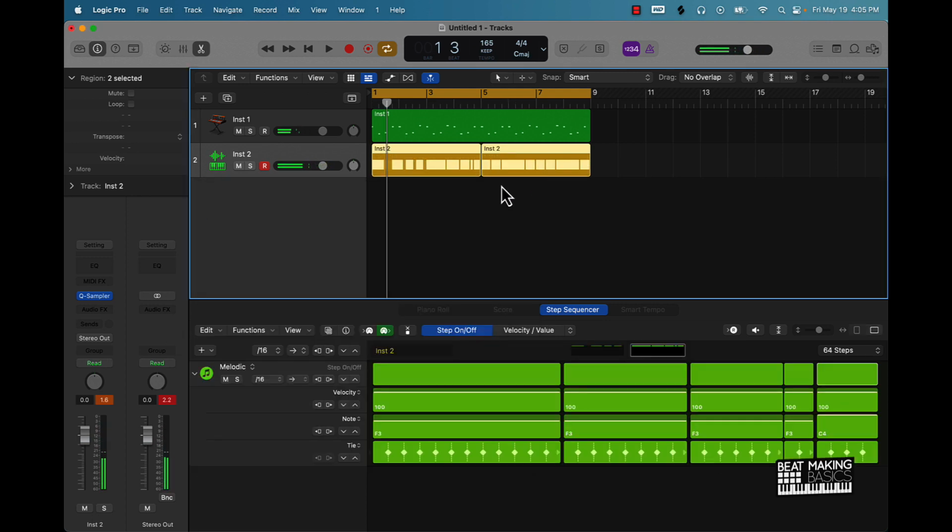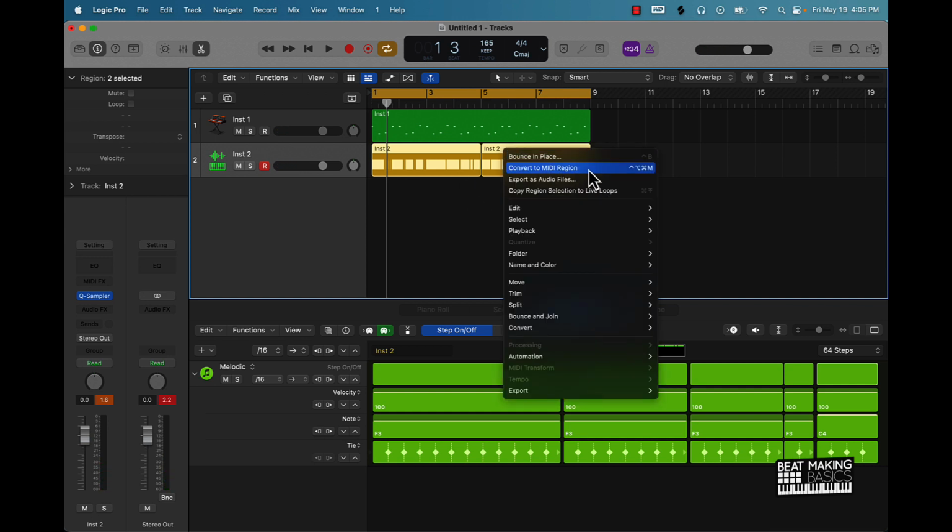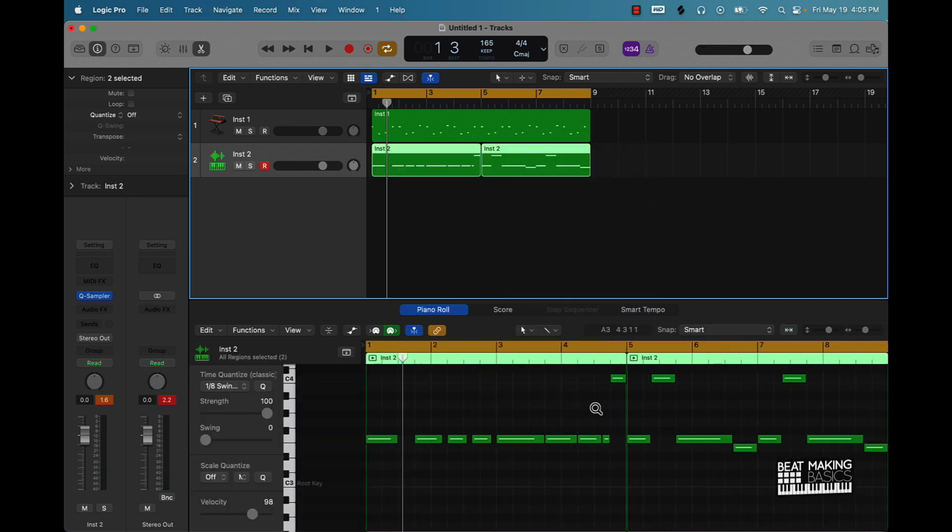And the cool thing is, after all this is said and done, you can right click on this and convert it to a MIDI region, and it will give you a little bit more control over this. All right. But using the step sequencer can be a quick way to just get some quick patterns out and stuff like that. Try it out.